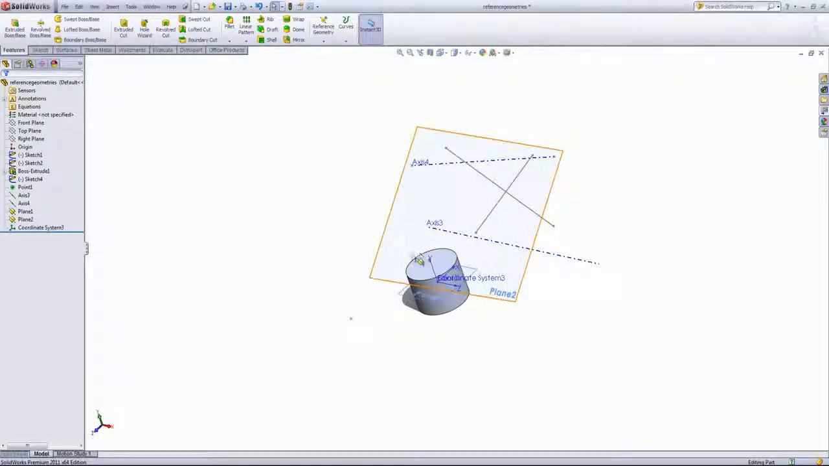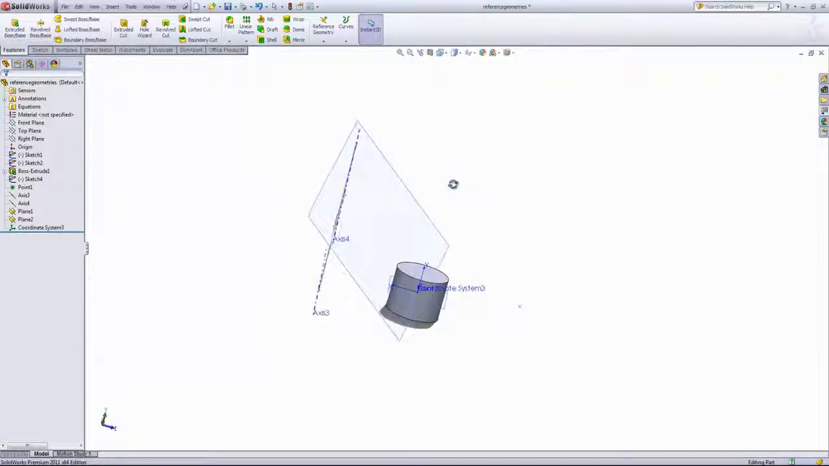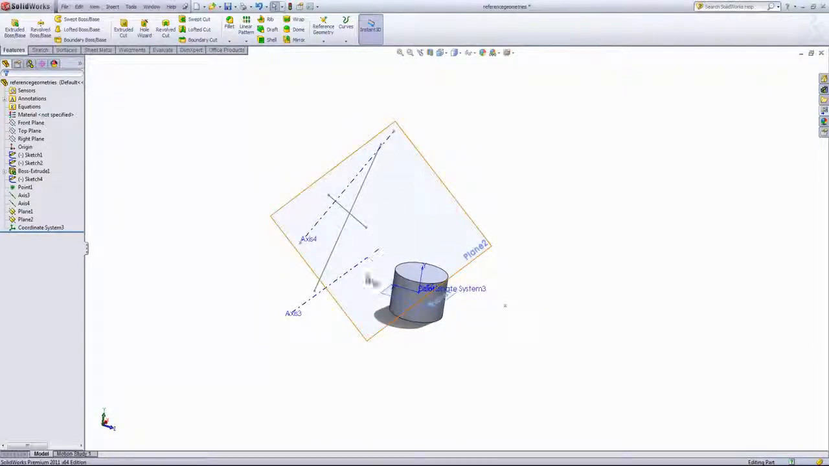You could also sketch out your coordinate system in a 3D sketch and then select out each line in that manner. But you can see that there are quite a few different ways to create reference geometries. And these reference geometries can be quite useful for creating geometry in directions that are not necessarily normal or parallel to the default sketch planes.